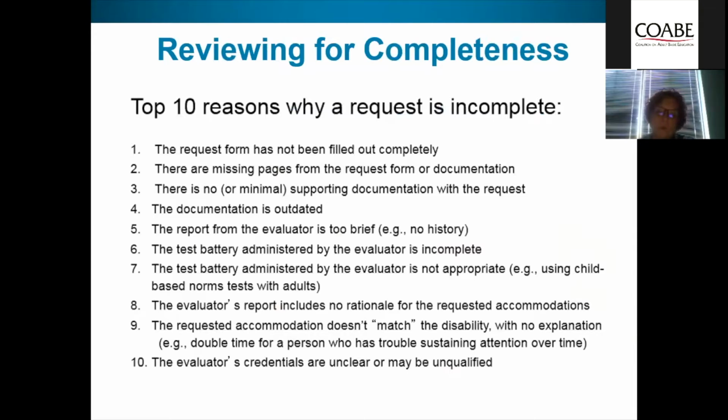The online system won't let them go forward unless they've completed that. But for candidates who still choose to fax in, these can be an issue. If there's no supporting documentation, the online system won't submit their request for them. However, in the paper world, sometimes candidates still will send a request, but no supporting documentation. And all requests for accommodations do have to have some documentation with them. Number 4, the documentation is outdated.